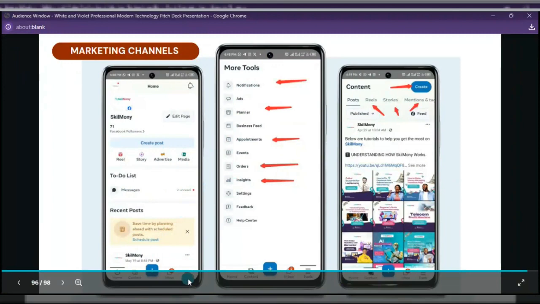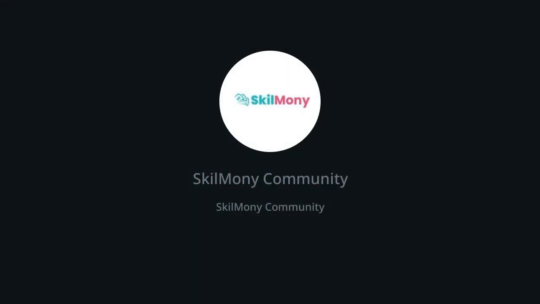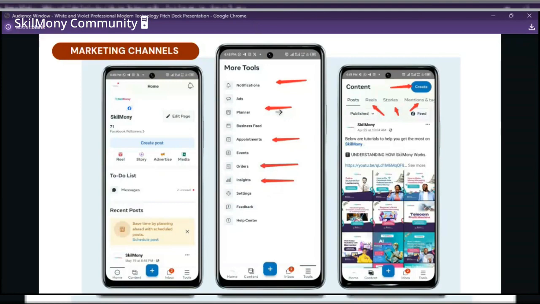If you click on tools here, you can see you have notifications, you have ads, you have planner. This planner is where you are planning your content, just like the word says. For instance, if I want to schedule content to run for the next 10 days, I can use this planner to select the date and fix my content according to the date and the time I want them to be uploaded.